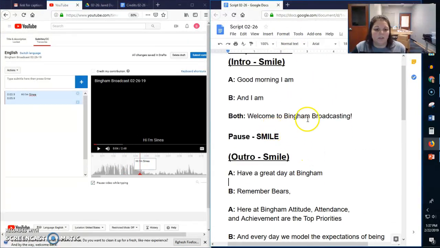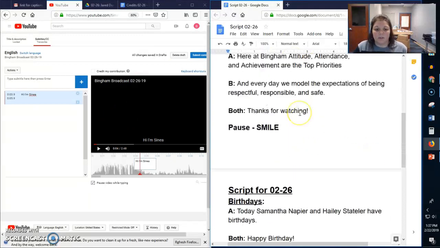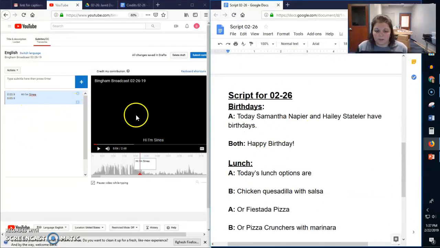And I can copy almost all of that from my script. You don't have to worry about punctuation for the script because it's already written out for you, because that's something you have to pay attention to. You have to make sure that you're capitalizing the right things, and that you have your commas where you're supposed to have your commas.